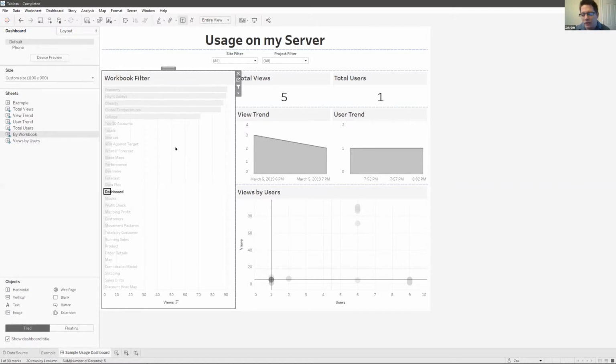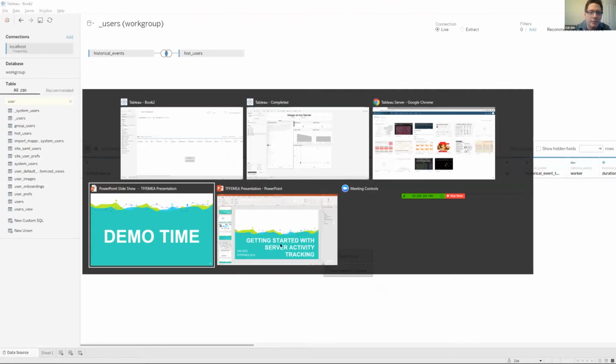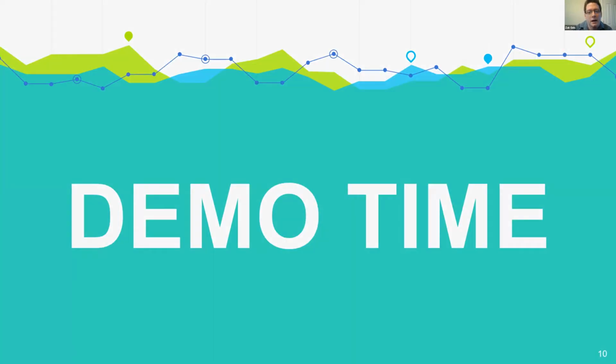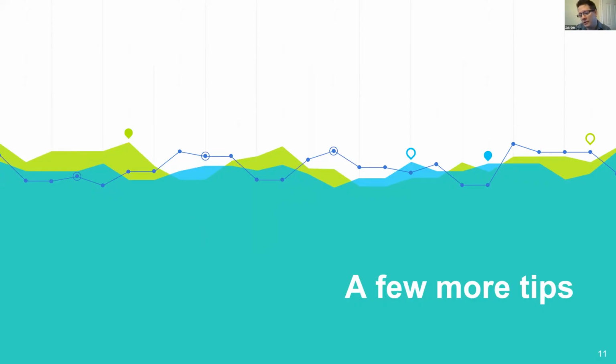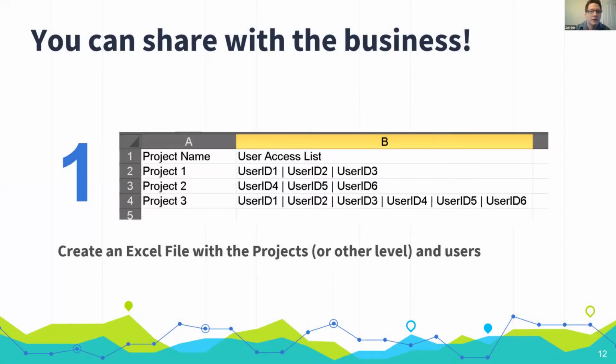There's a lot of directions and depth to this, and this is just a high level of where you can go. And speaking of high level, I'm going to switch back now to my presentation and talk through where I would go next if you're interested in proceeding with this and learning a little bit more. So one tip is that you can share this as an admin with the business teams. It's very simple.